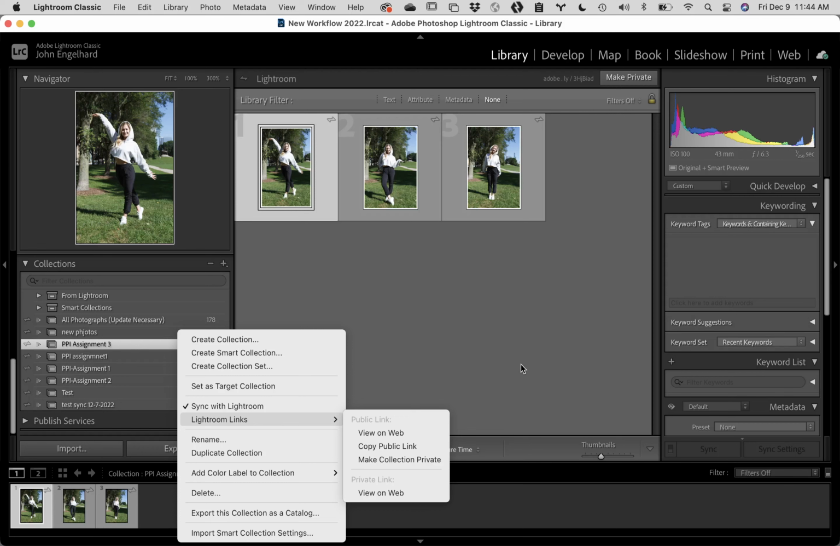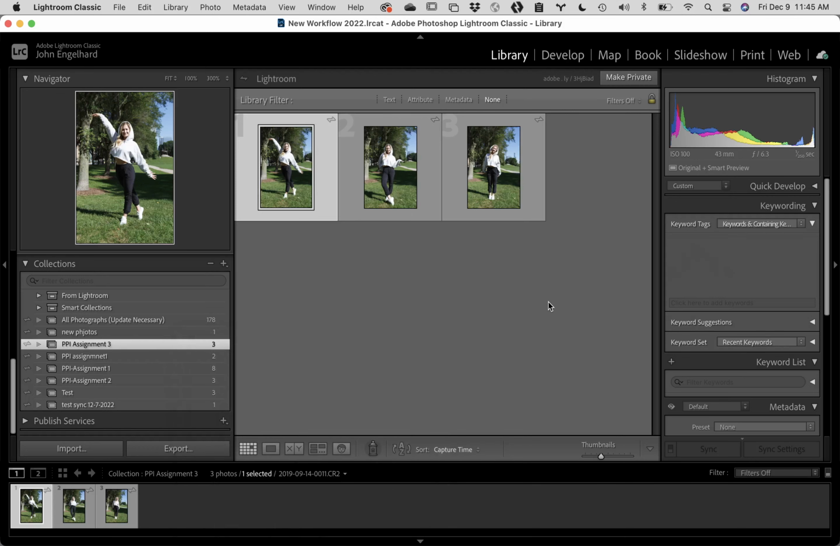Okay, so any other questions about any of this? So that's the workflow part, but I do want to show you a couple of things about keywording that might help you, because keywording really becomes what students should be doing in order to find their files, and it should just be habit. So I'm going to show you the way that I suggest students do it.